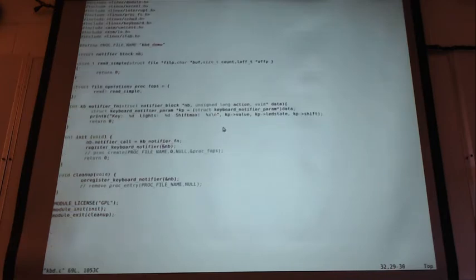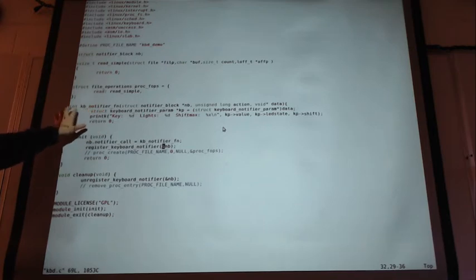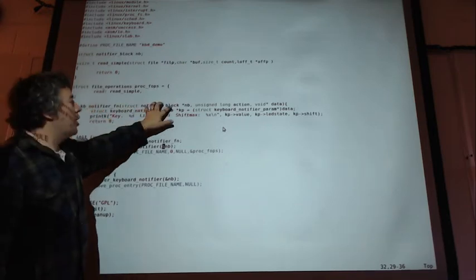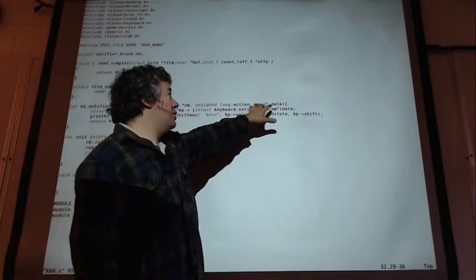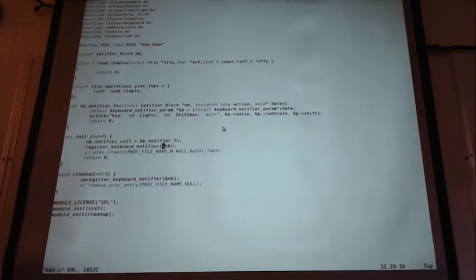So if we look over here, since this demo works, we can guess that probably that's going to be the profile of this kb_notifier_fn here. And indeed it is. It returns an integer, takes a struct notifier_block, takes an unsigned long action, takes a void star data. Okay. So it matches the correct profile for this notifier block.